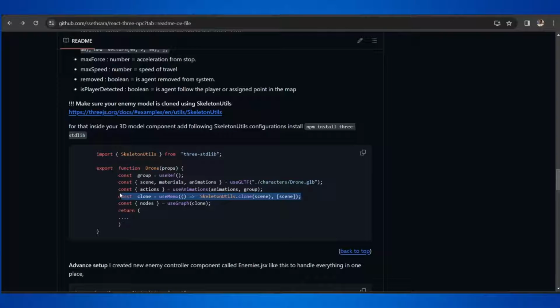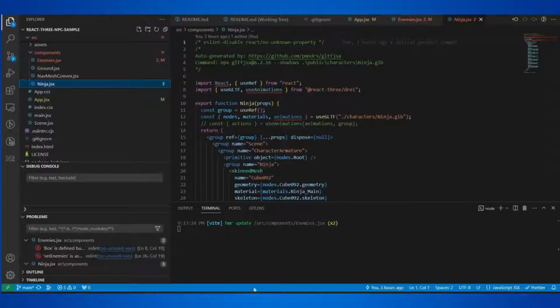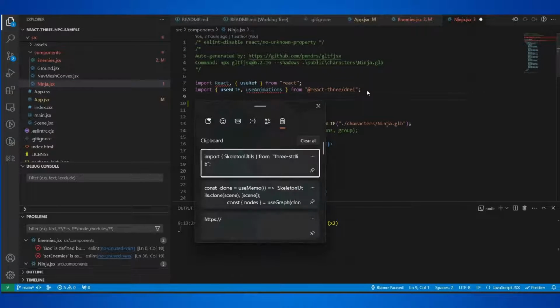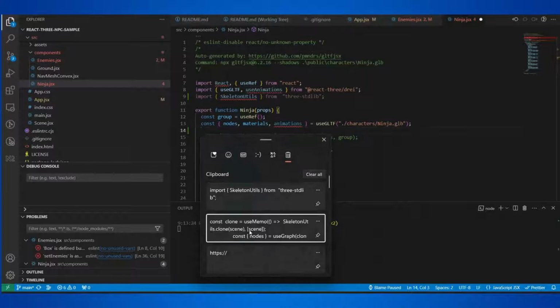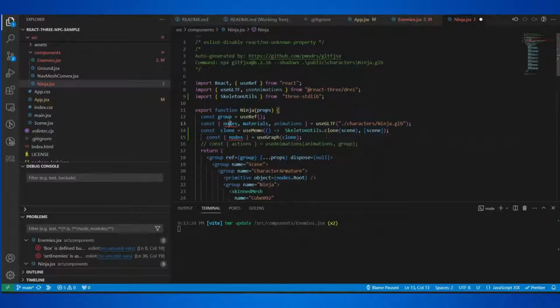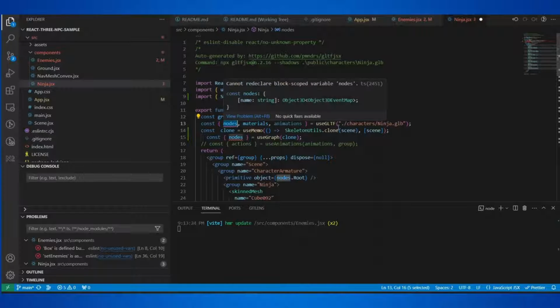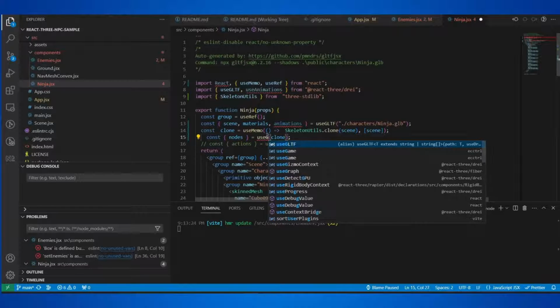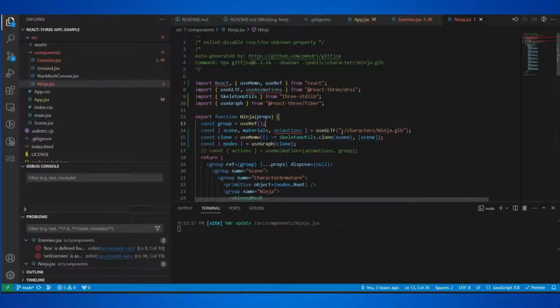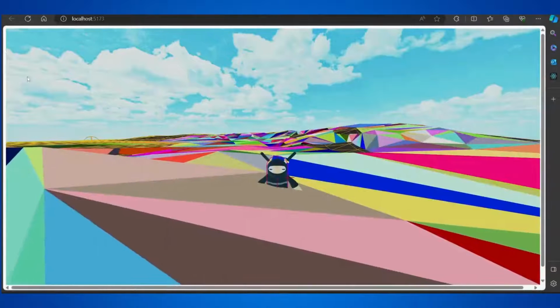So I will add this one, and also this one. I will put it in this ninja character and you will understand what I'm doing. So here I will add this part, and add this node. Without the node you have to make it C, so you don't have that. And also import useMemo and useGraph. Okay, I think now it should work, hopefully.